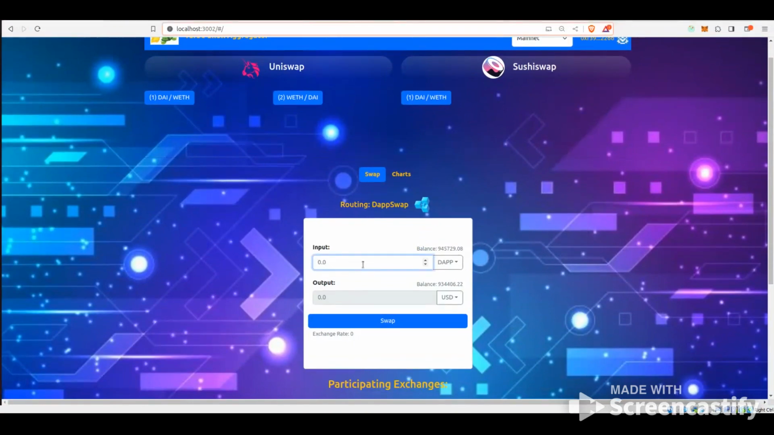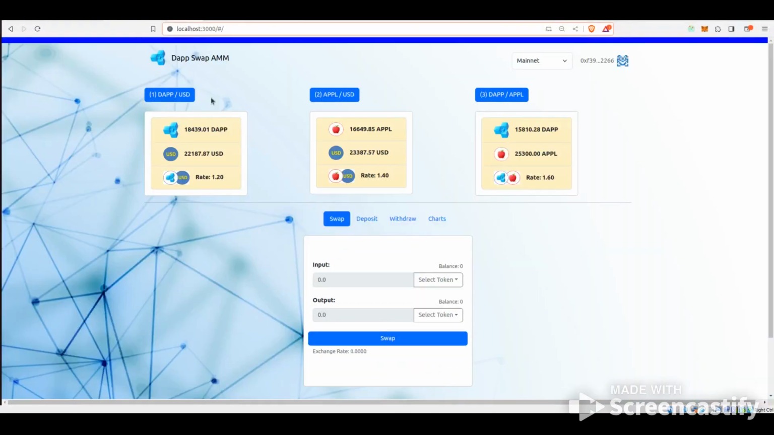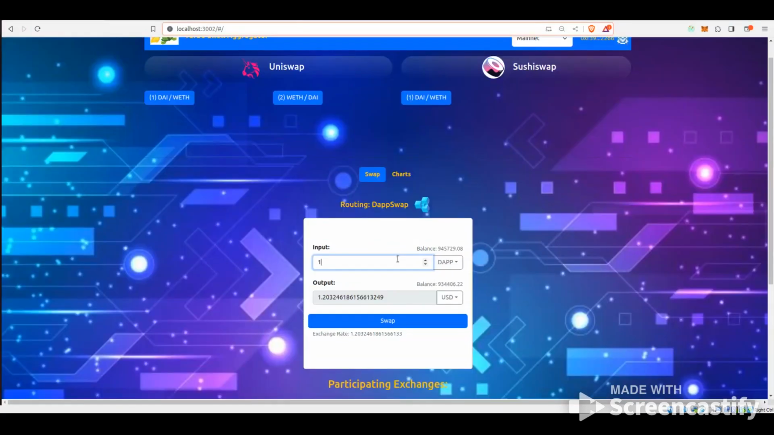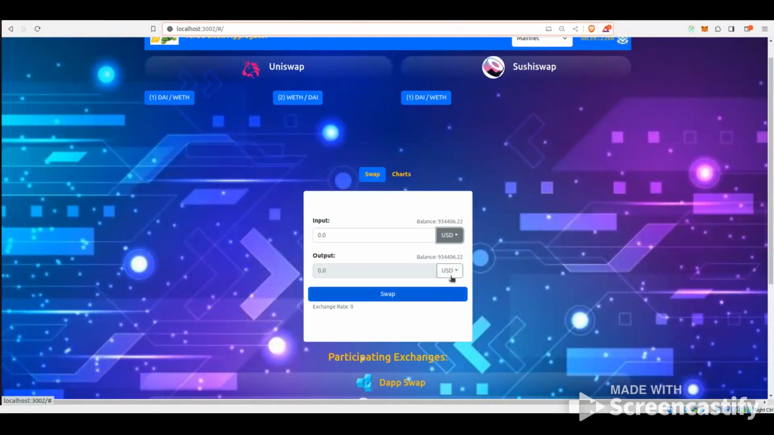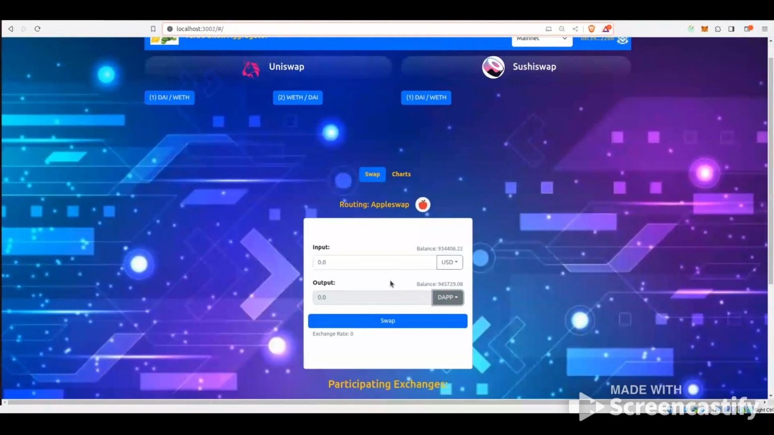If we go ahead and type in 1, it is now giving us an output value of 1.2, which corresponds to the liquidity pool on the DApp exchange seen here. Now, if we invert the orientation of this trade going in the opposite direction, you will notice that the DEX aggregator is now routing to Apple swap with an exchange rate of approximately 1.0.